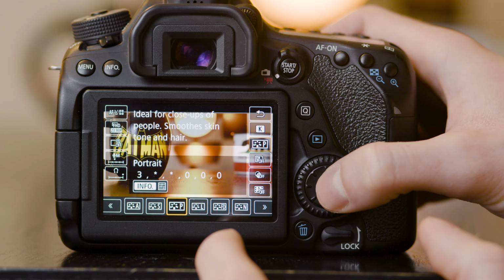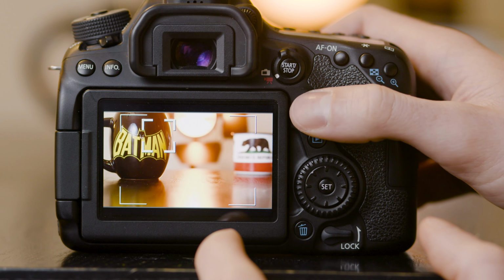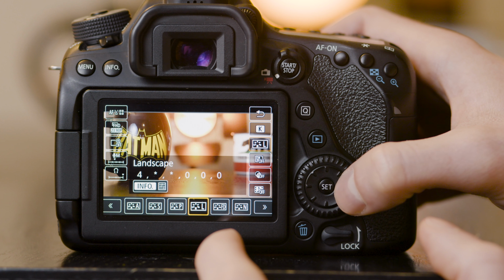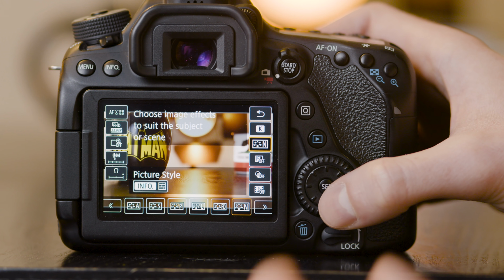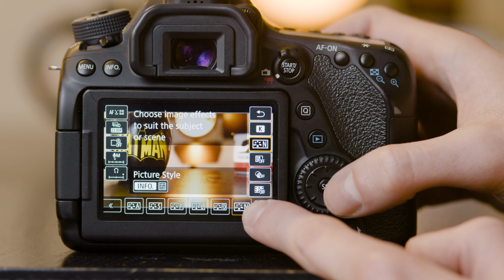I think it's good practice, especially if you're a beginner or amateur, to go to the neutral picture profile, where your camera does not edit any of the saturation or the sharpness. You're then going to get images that you have full control over. You can even edit that on your phone. Been like that for a minute.